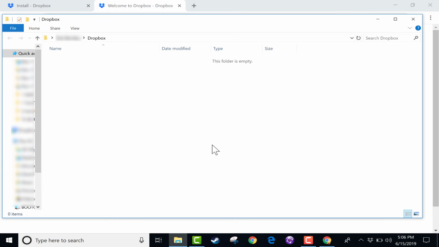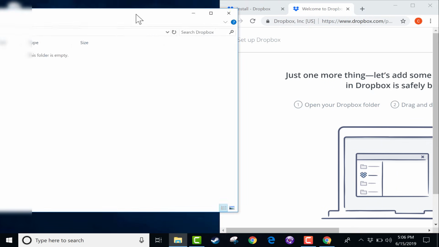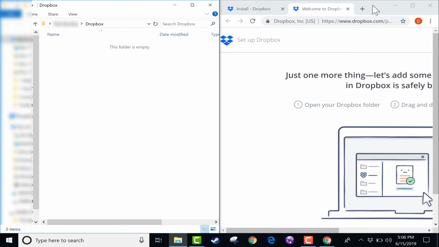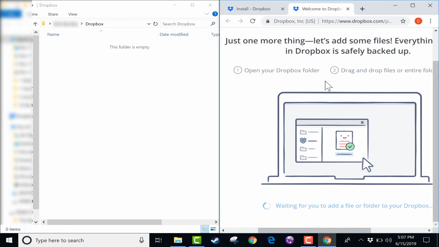This is a folder on my computer, and it looks like it's completely empty at this point. But I can drop things into this Dropbox folder, and they will instantly be uploaded to the cloud and synced to my Dropbox account. So let's look at that. I have just dragged my Dropbox folder to the left side of the screen, and I have my Dropbox.com account webpage on the right. And you can see what it says here. Open your Dropbox folder. It's open already. Drag and drop files or folders to sync them.